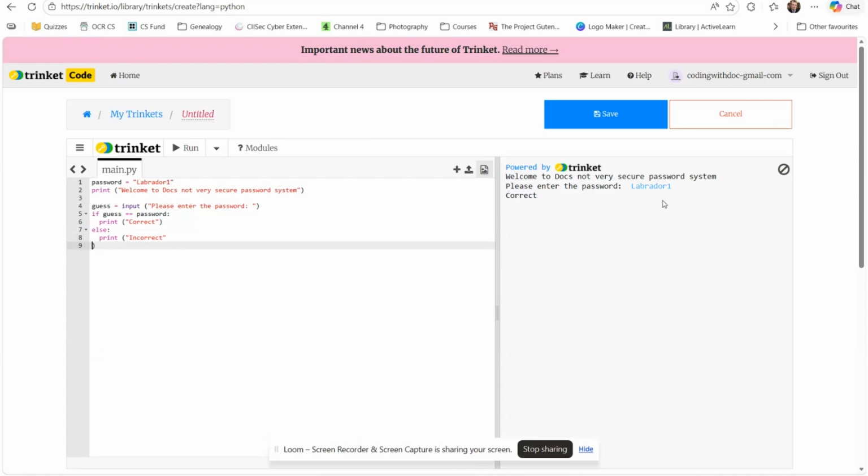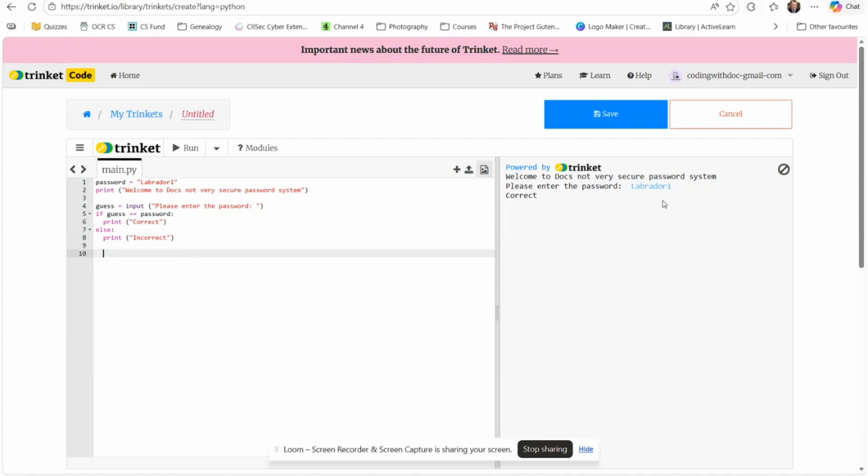So if the main program was here, and we just had a print that said you are now in the main program, both of those would let you into the main program. It wasn't stopping you, the fact you got it wrong. So let me just illustrate that. If I put in Joe there and press return, it said incorrect, but it still let me in, you're now in the main program. So we wanted to stop that.